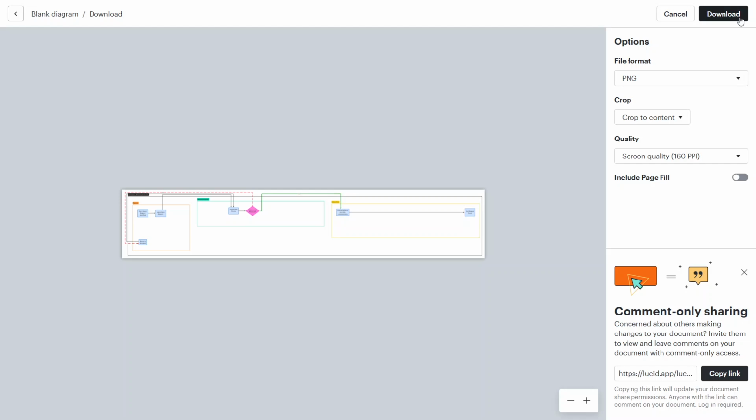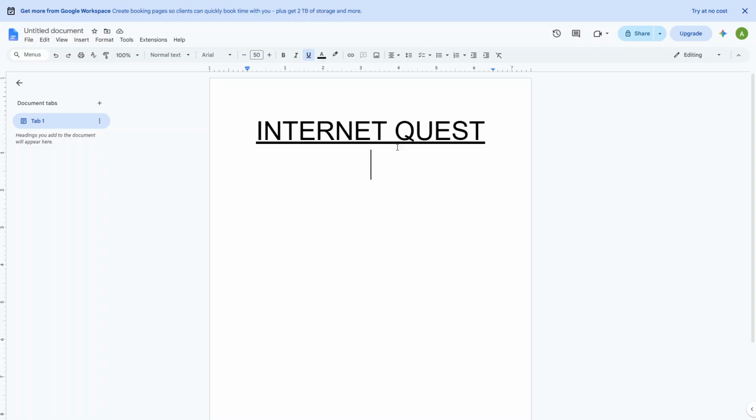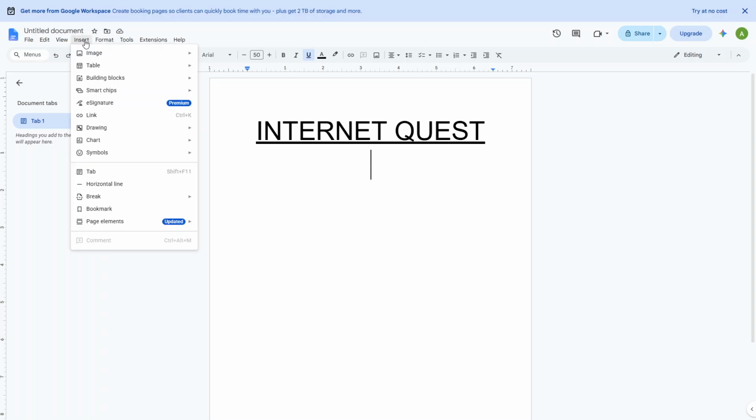When everything looks good, click Download in the top right corner and wait for the file to finish downloading to your computer. Next, open Google Docs and go to the document where you want the Lucidchart diagram to appear. Click in the exact area where you want to place it so the image is inserted in the right spot. Then go to Insert in the top ribbon, hover over Image, and choose Upload from Computer.